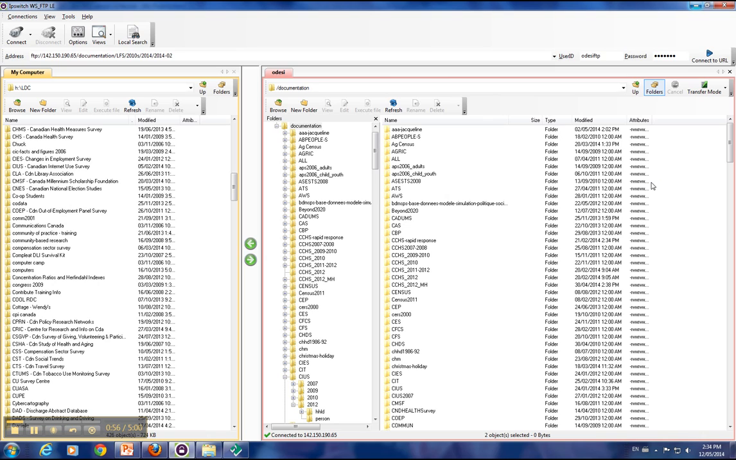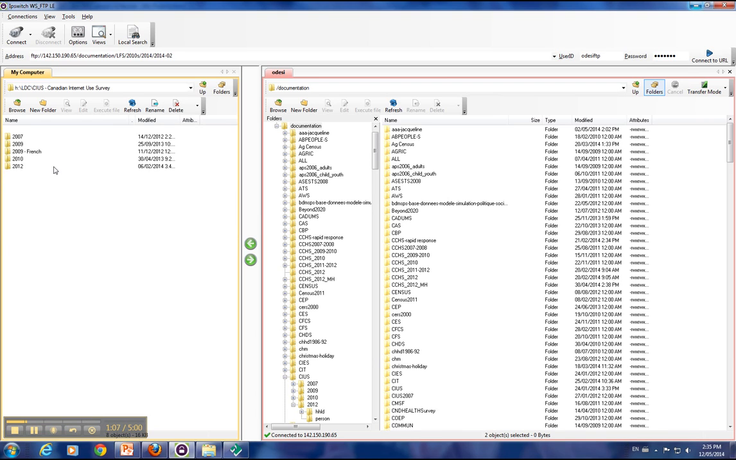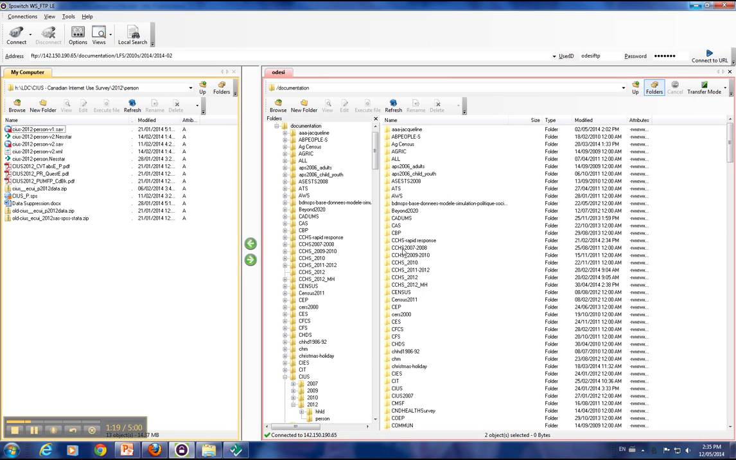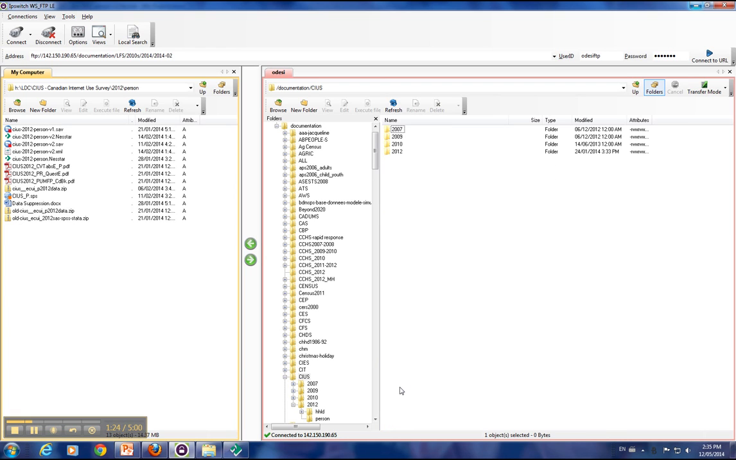So to put the documents onto the Odyssey server using Ipswitch, you're going to go to the survey folder on the left-hand side. I'm using the Canadian Internet Use Survey, so we're going to double-click on that file, open up the year 2012 by double-clicking on it as well, going into the person file, and this is the available documentation. So we'll do the same thing on the right-hand side, go down to CIUS, double-click on it, 2012, double-click on it, person file, double-click on it.